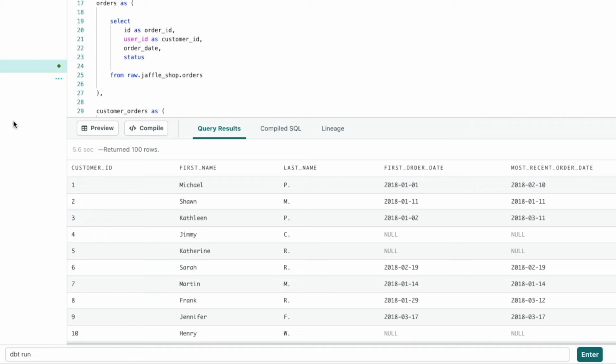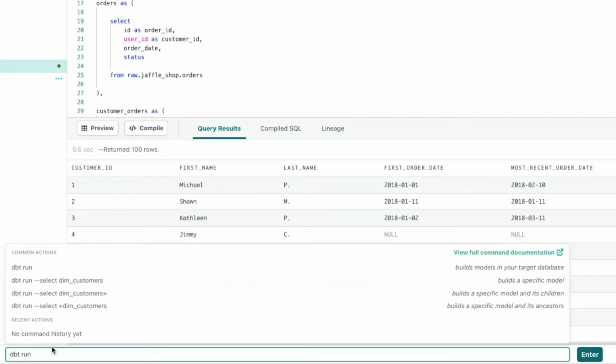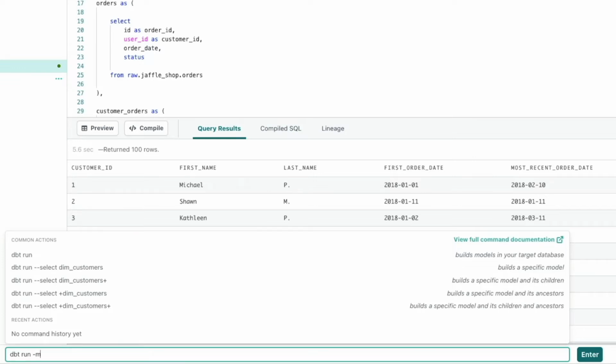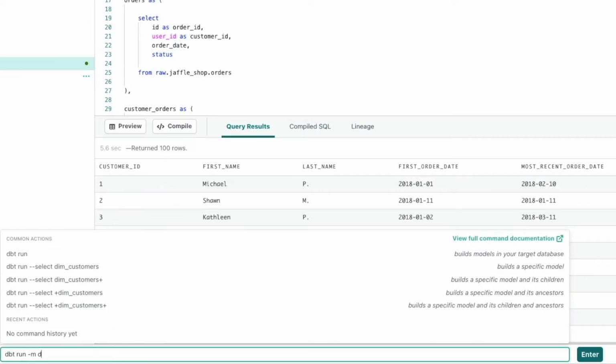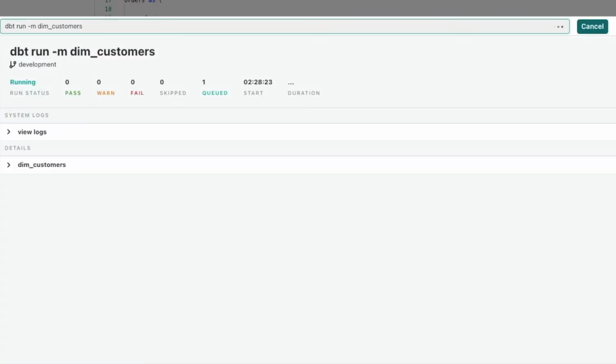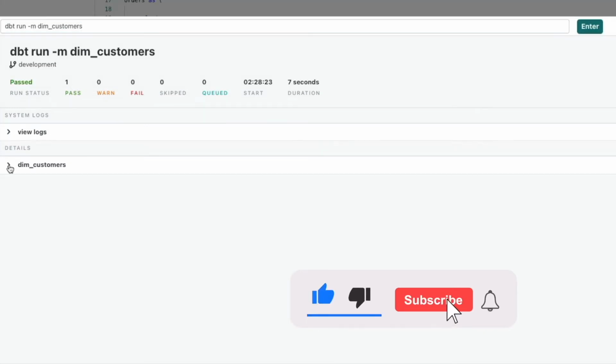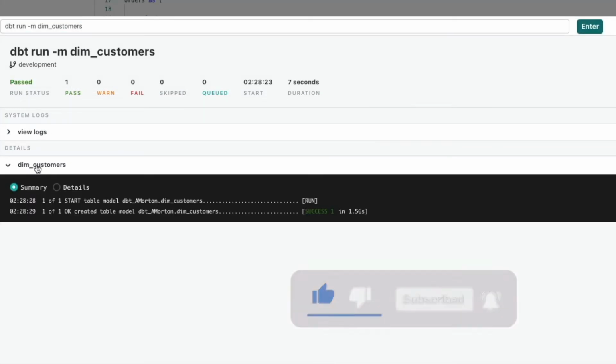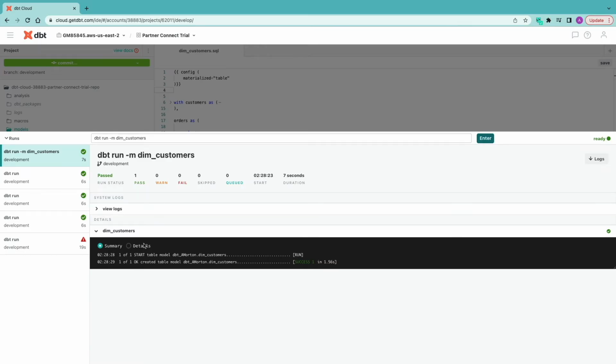It's also worth pointing out what happens if you don't want to run all the models every time. Well, you can use this switch here, followed by the name of the model, so dim customers. If we run that, we can see there's only one model queued, which is now passed, and then we look at dim customers and we can see it's the only model that has run. So that's really handy. If you've got lots of different models and you've just made a change to one of them, you can just specify to run a subset of models or just one by itself.